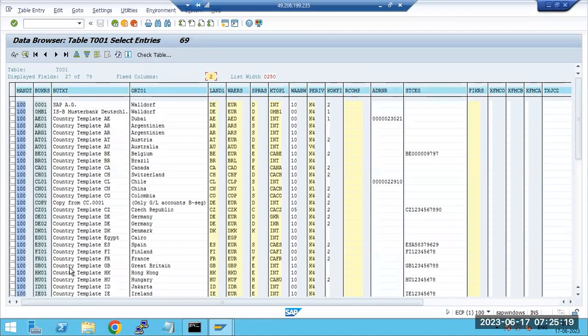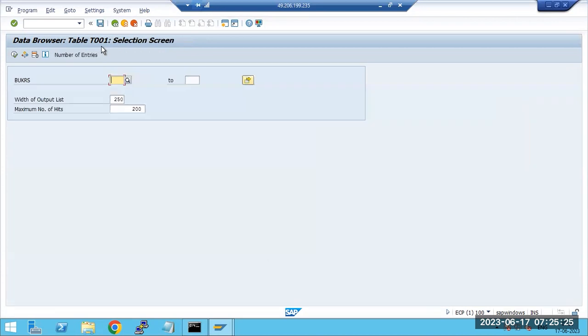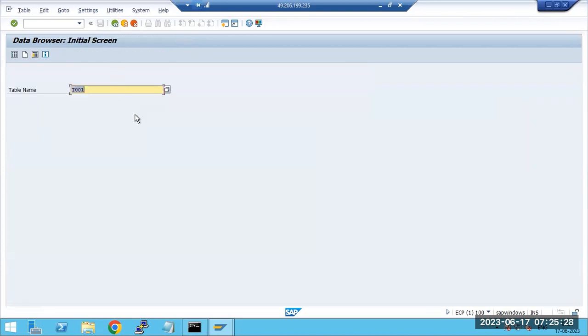So all the company codes and all the details are available here. What is the company code and what is the table? All the details are available here. So this way we can pull the data. These are a few tables. Many are there, lakhs of tables. Not that many are required for us.